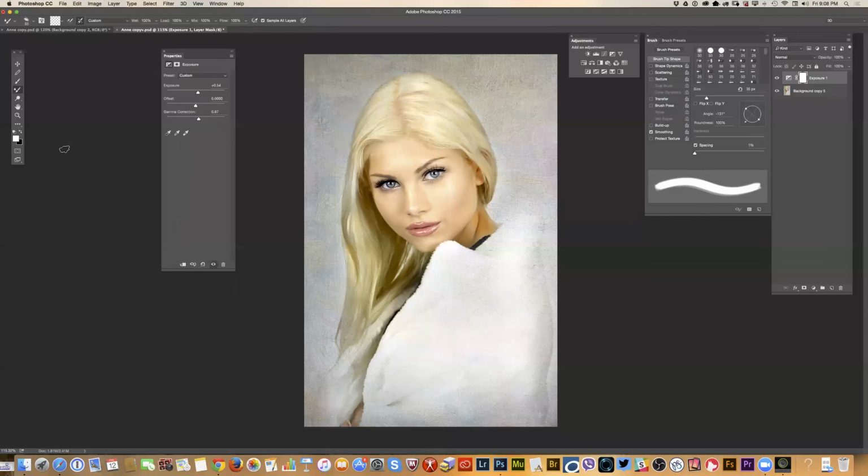Done. Yeah, it's separate. As you can see right now, I don't need to expand anything. I have my mixer brush tool, I have my brush tool, I have my pencil. So I have everything what I need. I'm using Wacom tablet.